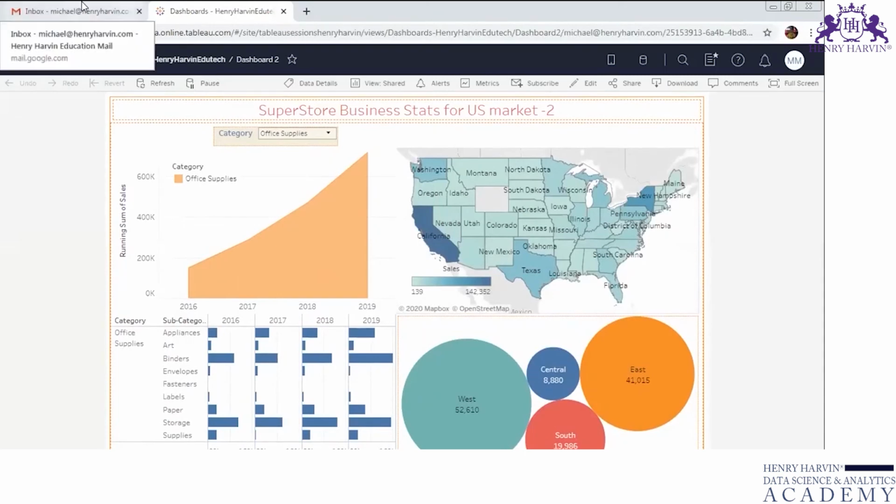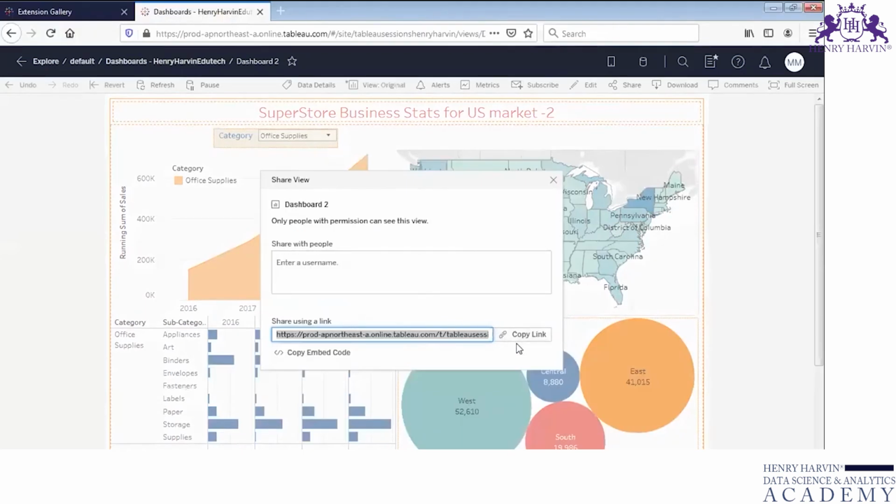Okay? So this is how you publish a dashboard using Tableau Online, and this is how you will share it. Now one way of sharing we have seen, and there is another way. I'll show you that as well. So over here, one way was that we have copied the link and shared it to the client. Another way is copy embedded code.